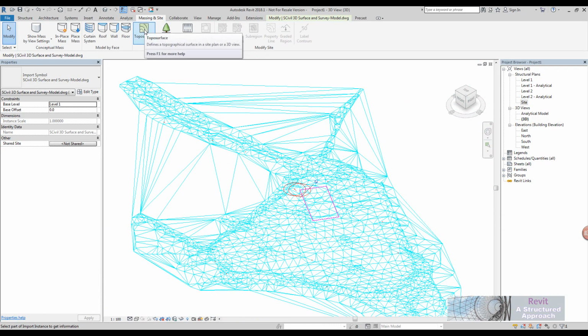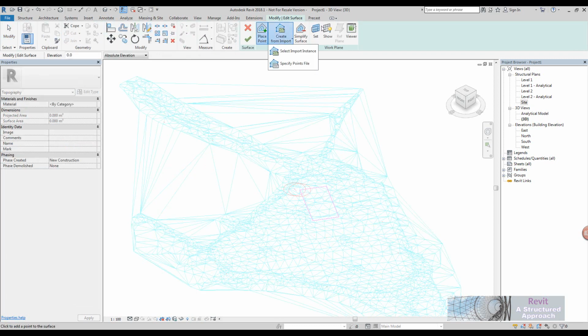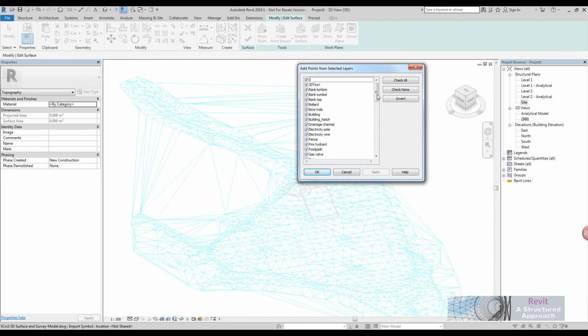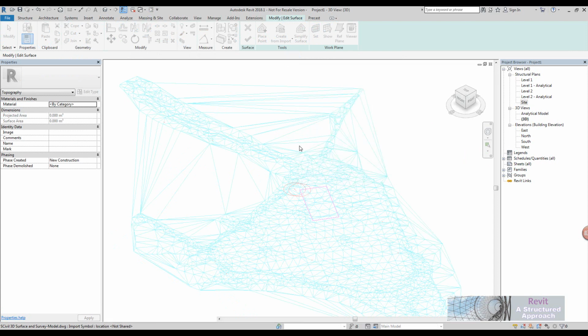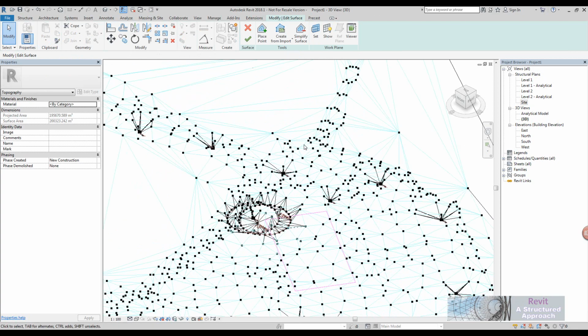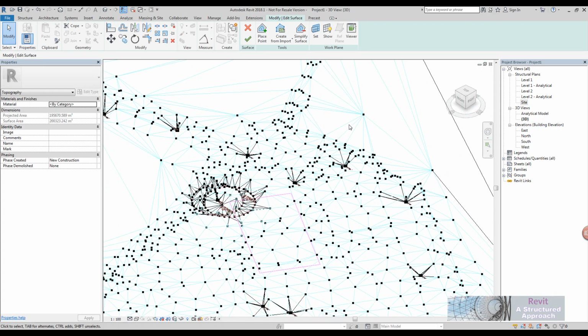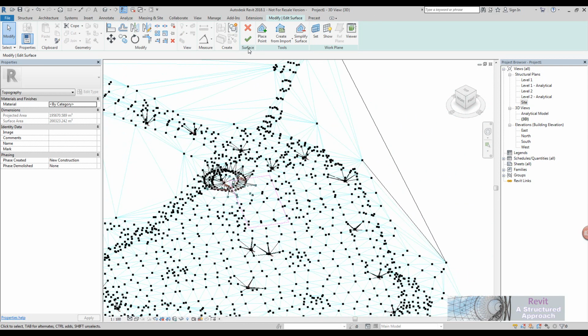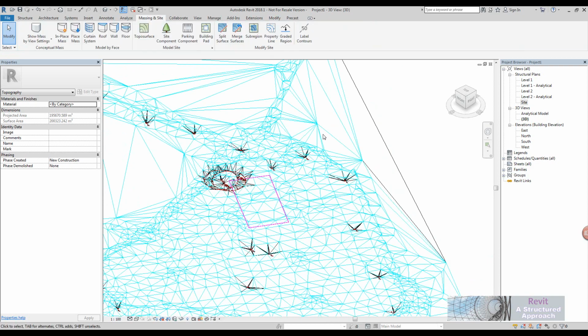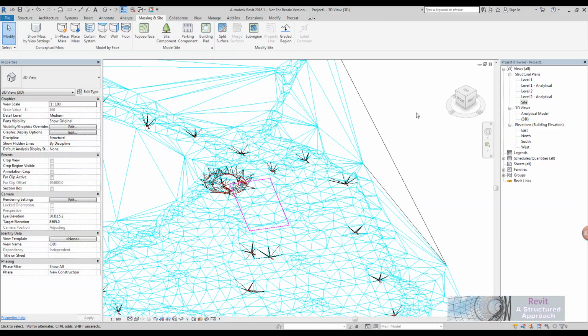Okay, so we can now click on the Topo Surface tool. In this case, I'm going to say select import instance. Now we have to make sure that we pick the correct layer where the triangulation is residing. In this case, I've put it on this layer here. I should have put it on surface really. And you can now see that we have these points laid down. Right, so if I now do green tick to finish this, okay, we've now got a Revit surface over the top of this one here.